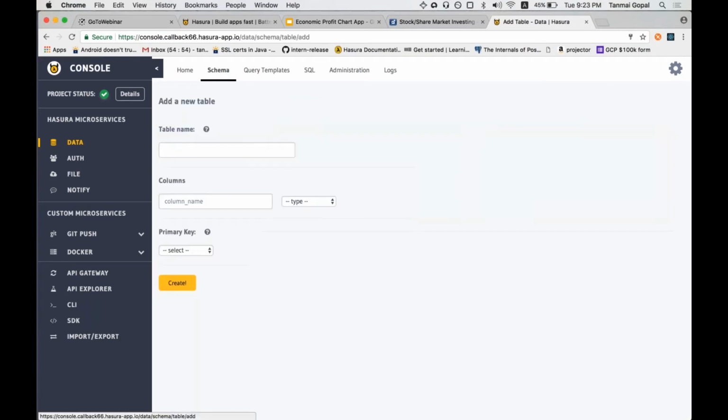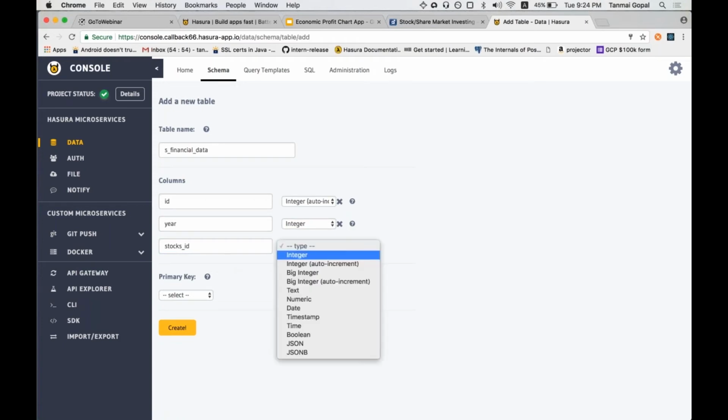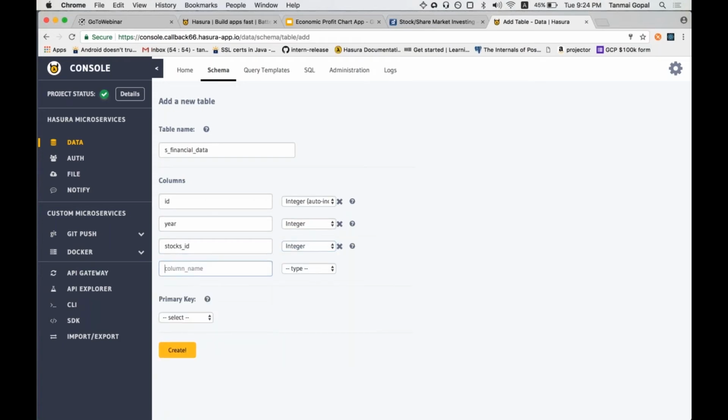So let's go on and create our financial data table. This needs a primary key too, so let's make that an auto incrementing integer. Each financial data is for a particular year, right? So let's have a year column that's an integer. Again, each financial data belongs to a certain company, so we need a foreign key to stocks. So let's have a stocks underscore ID. That's an integer, a foreign key to our stock table.